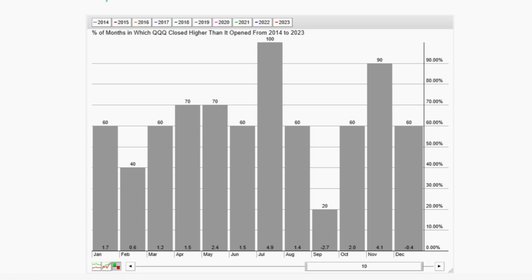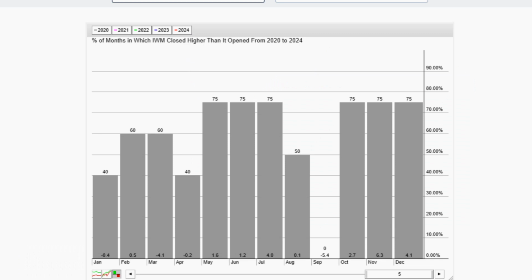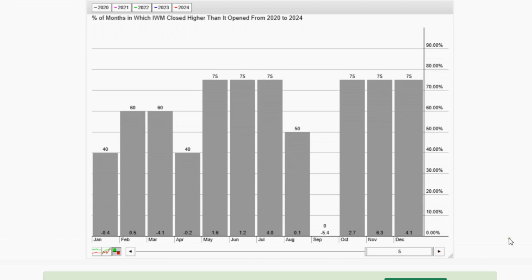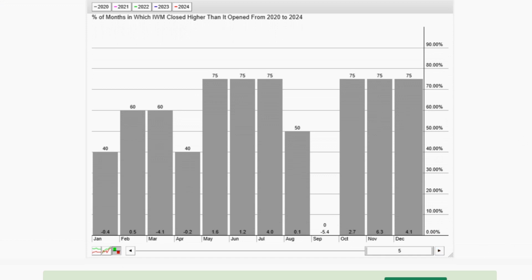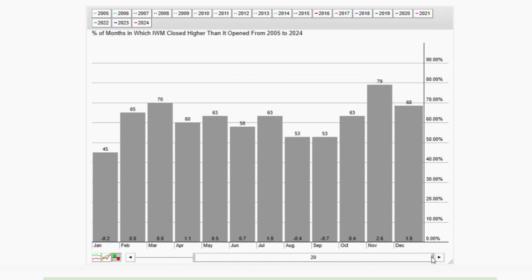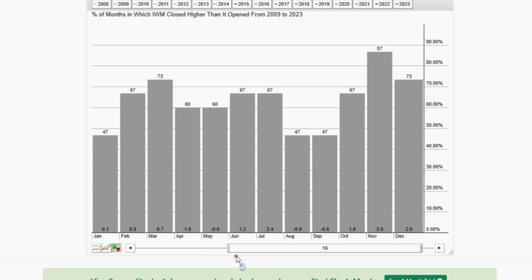Let's go to the Russell 2000, and we can use the symbol IWM. And we see once again that, let's zoom out to 20 years. Come on, there we go. And similar to the other indices we looked at, 65%, it has moved higher than where it opened, and a 0.6% average gain. So again, not too bad of a month on average.